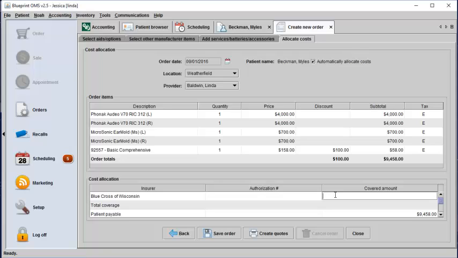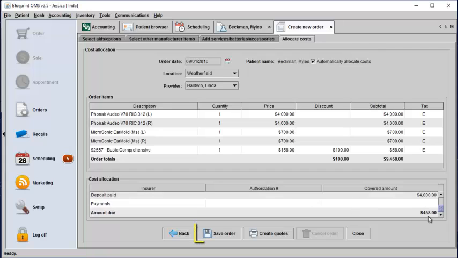Some clinics like to allocate the entire amount to the insurance company and then see what they come back with. Otherwise, if you know exactly what this insurer is going to pay, you can put that amount in here as well. The remainder of this order will be allocated to the patient. Once done, make sure you click Save Order.